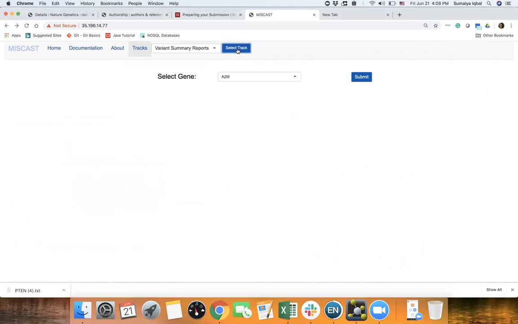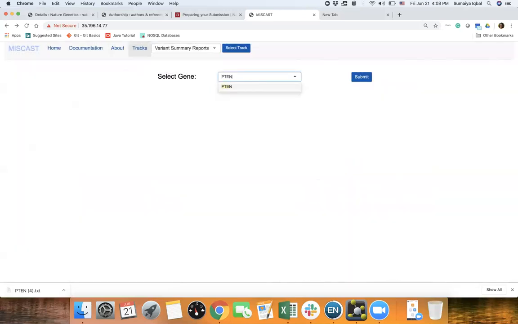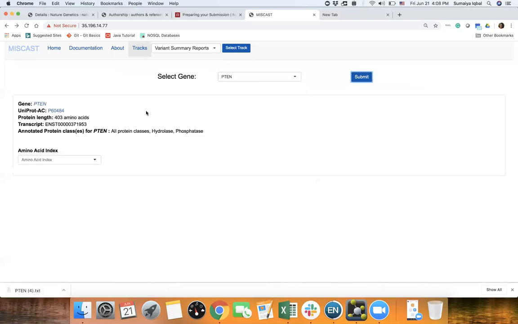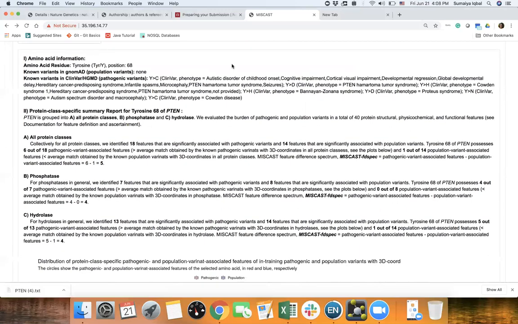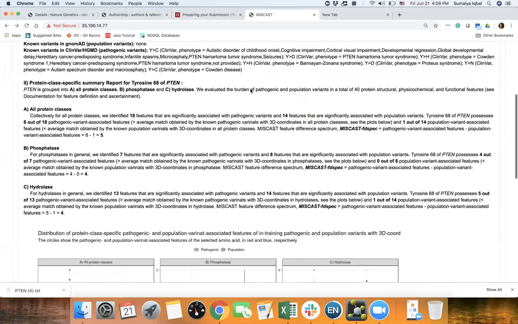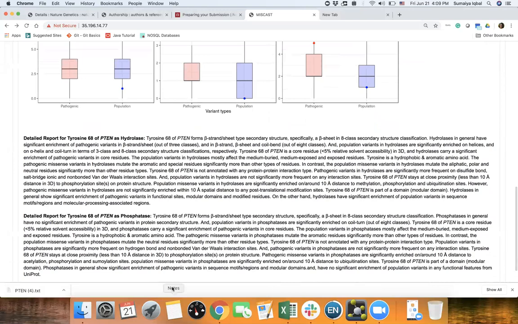In this page, first we need to select the gene name. I'm going for P10 again. And then some general data pops up. After that, we have to select the amino acid index. With that, the report for that specific amino acid pops up. So first, we gave some variation information that I have already explained. So I'll directly start explaining the reports. So in the second block, we gave the quantitative report, and then comes the detailed text report.